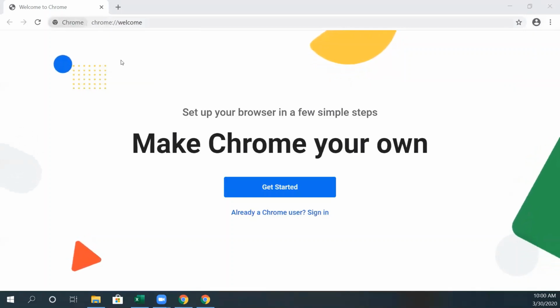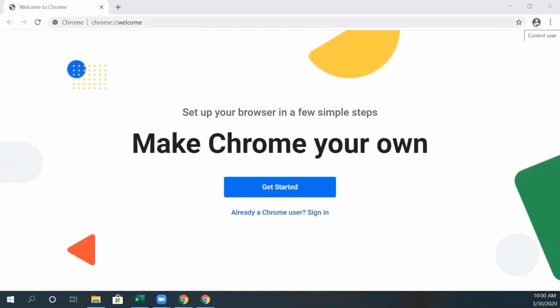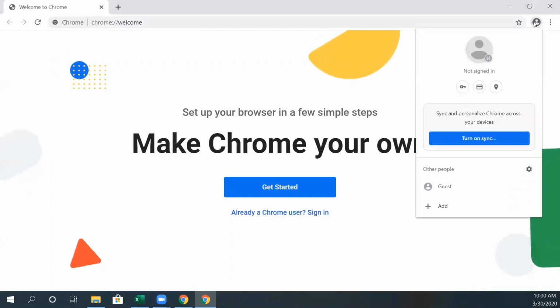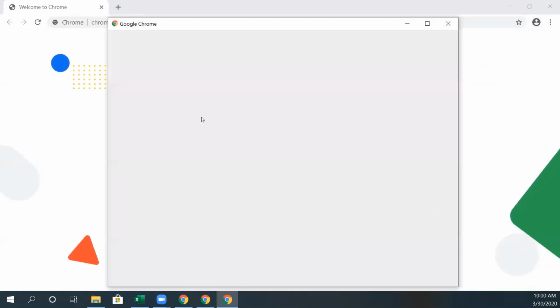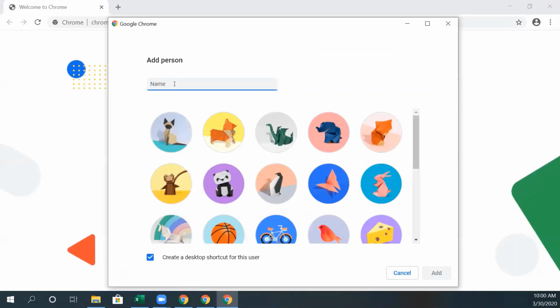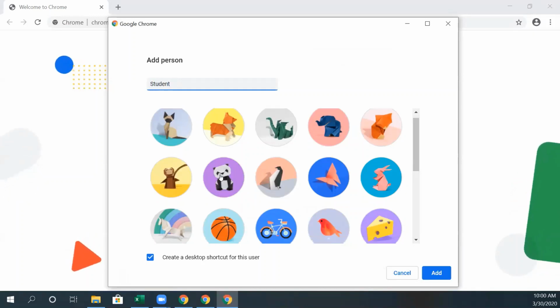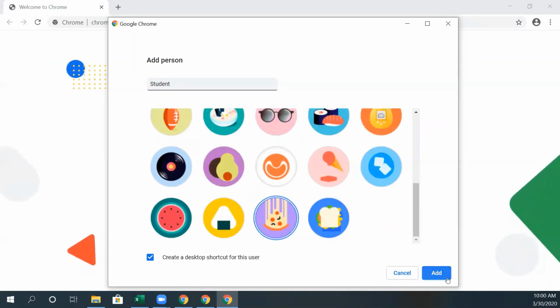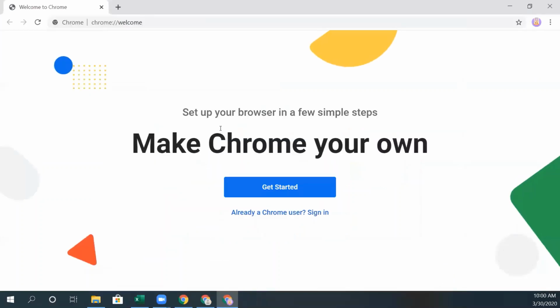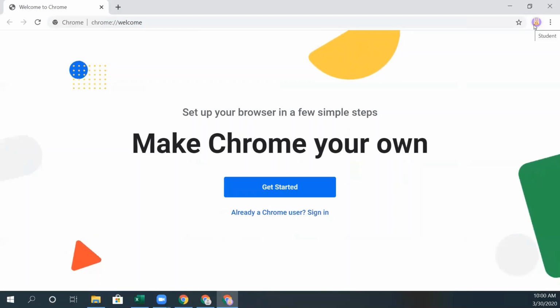So when you first open up Google Chrome, over here at the top right, there's a little person. And if you click it, you can go down and click Add. Here you can type in the student's name. They can choose a picture. And then click Add at the bottom right. If you notice at the top right, it now has that picture.